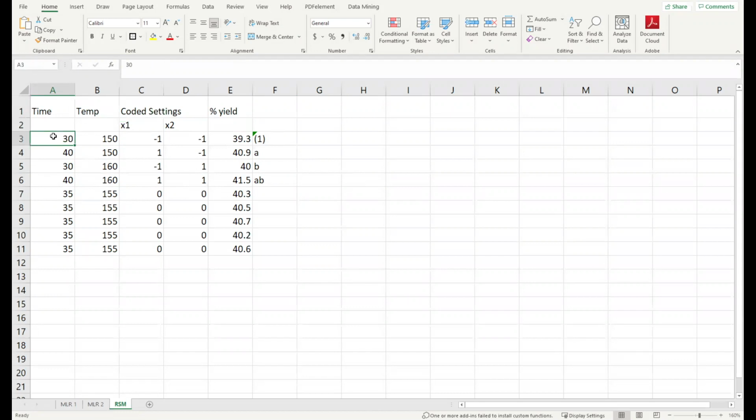Okay? So we have coded settings, tapos suppose na ang region of investigation natin, this is the first initial. Ito yung initial na region na investigate natin. We investigated at 30 to 40. Or sige, balik tayo dun sa PowerPoint.